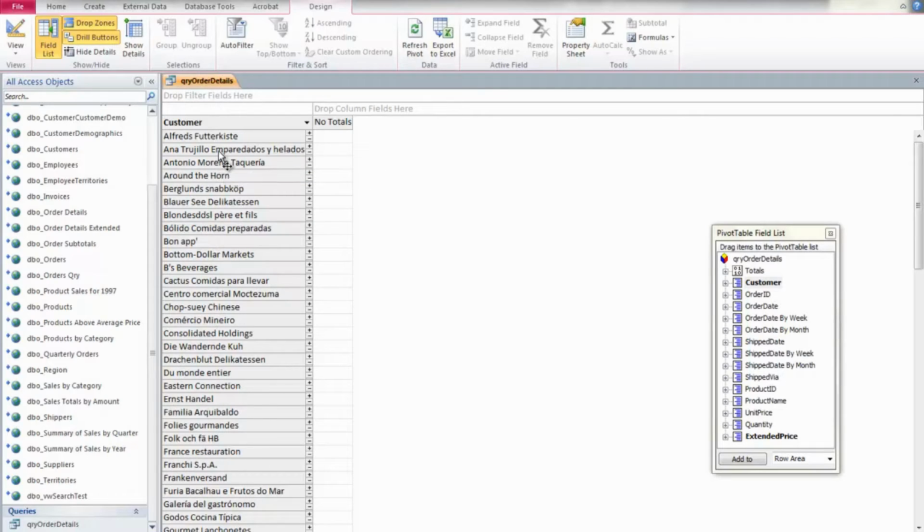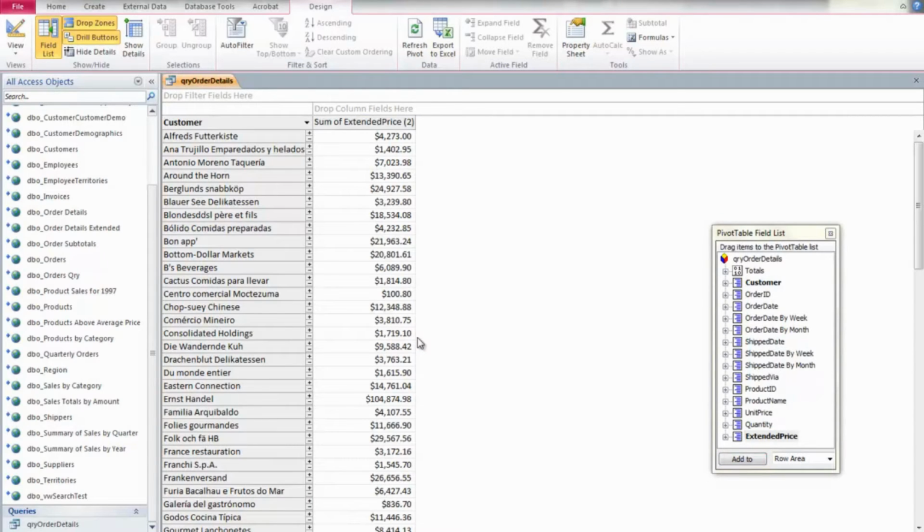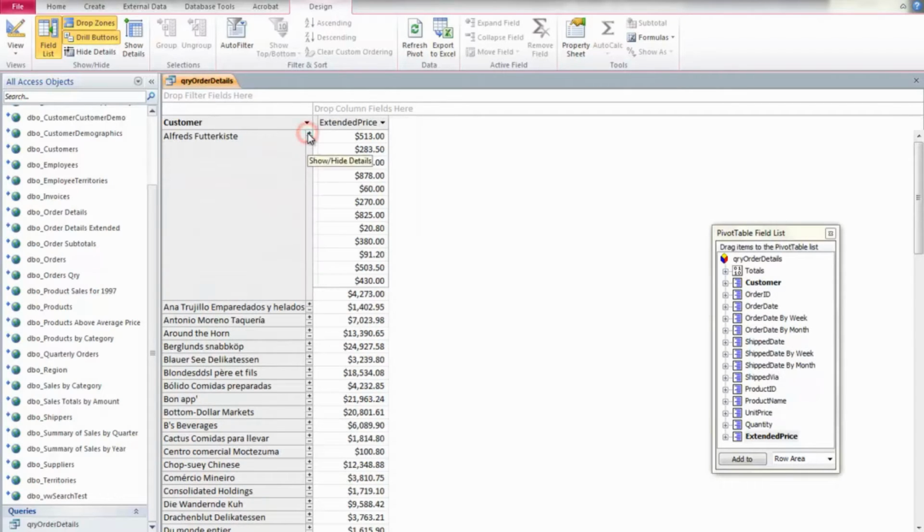Next, I'm going to drag the extended price over to the totals drop, which will give us a sum or a total of all products sold per customer. Now, for those of you familiar with pivot tables, I'm sure you've already noticed that I've hidden all the details. I've done this just to keep a simplified view of the data.